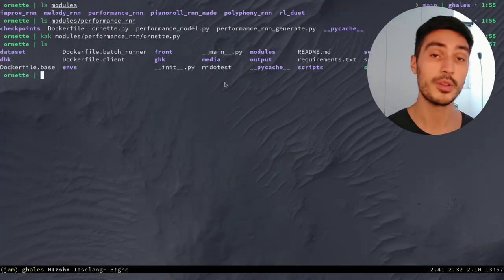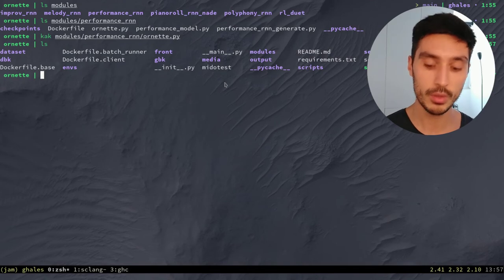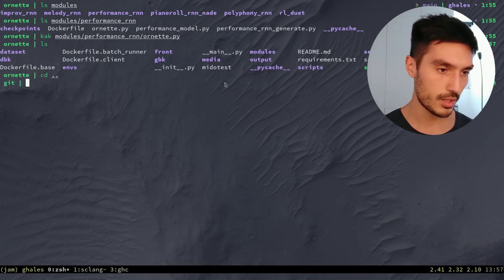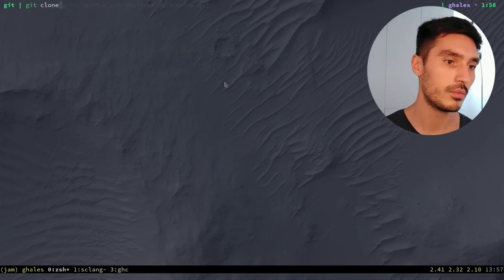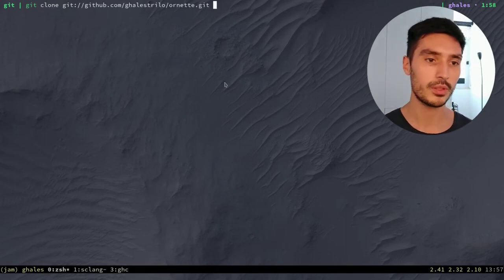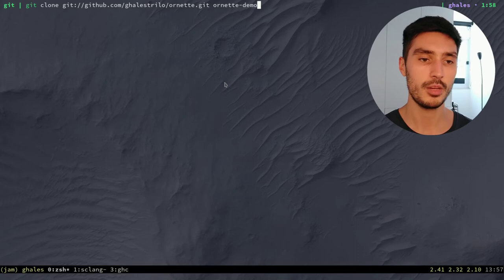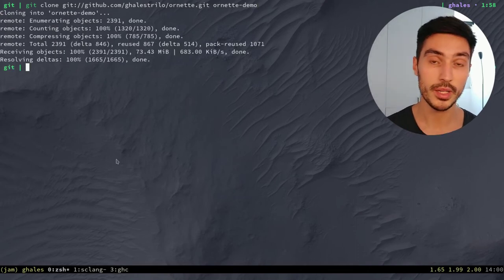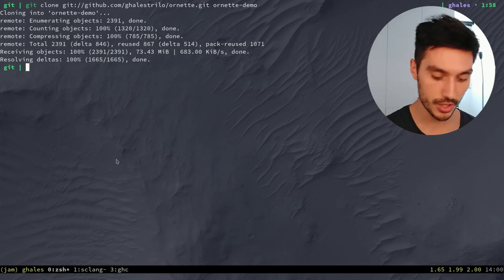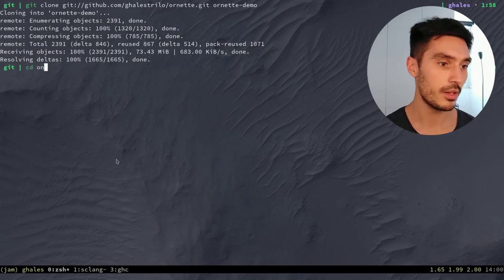Okay, so finally, I'm going to show you how you can install this program. So let's go back to my Git folder, git clone the repository, into a folder called ornette-demo. So we just cloned the repository, it's fresh and clean. We are just going to enter it then.